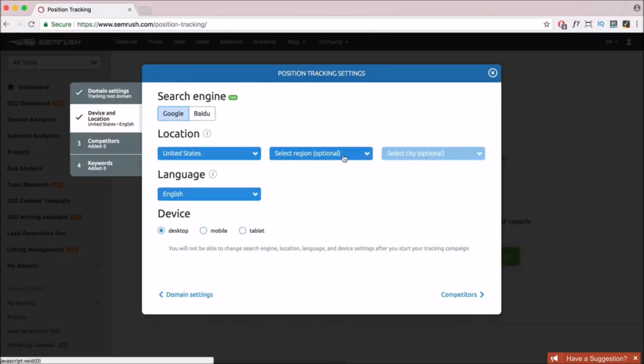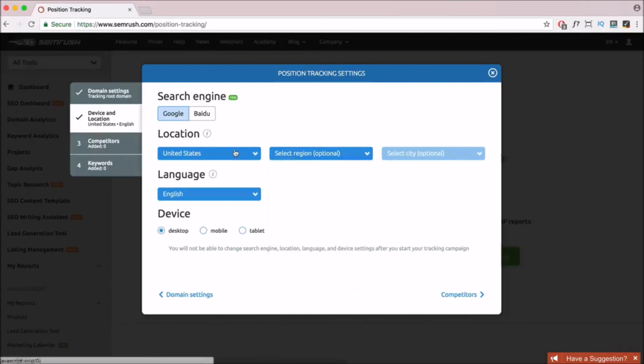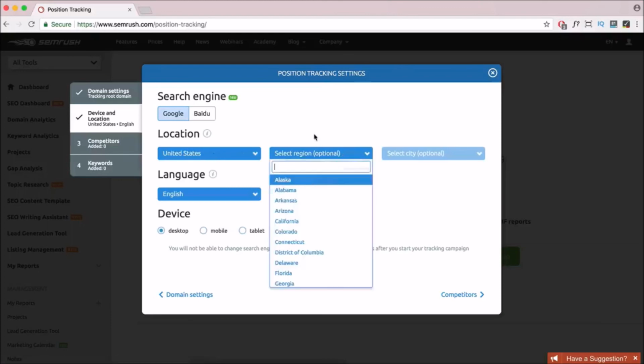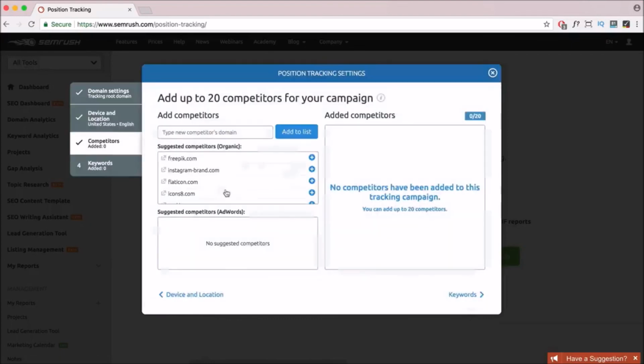You can if you want to, especially if you are a local website, all right? So if you're a local, you know, carpet cleaning website, then you probably want to select, let's say you're in Melbourne, you want to select Australia, and then for the state, you want to select Victoria and then Melbourne, okay? And then you can click on competitors. Here you can actually enter in your competitor's domain, okay? So I'm going to leave that empty for now.